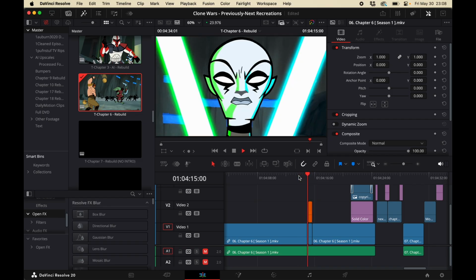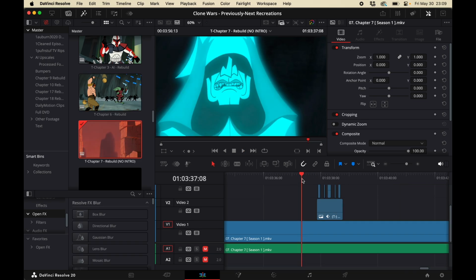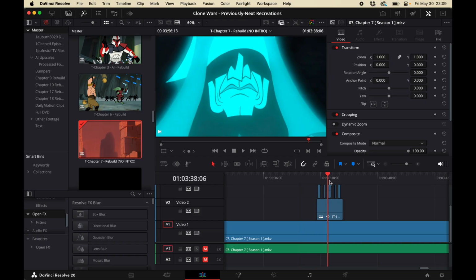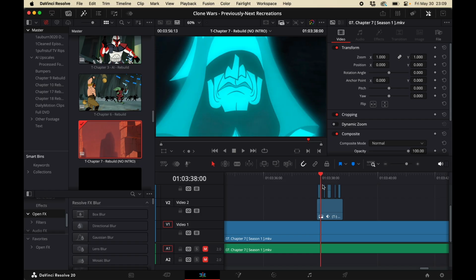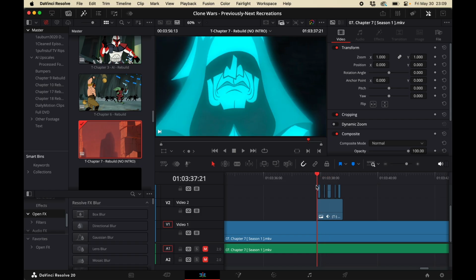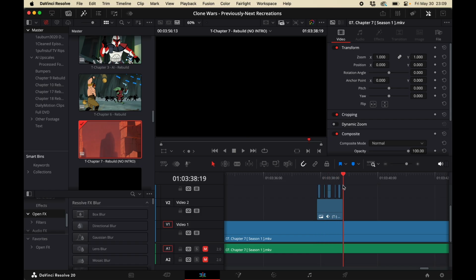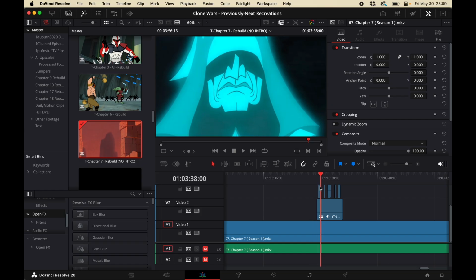At the end of Chapter 6, we see a few frames that were cut out for the home media release. Super easy, nothing's moving. We just copy and paste those over. At the end of Chapter 7, there's a slow zoom in. To recreate this, we just took one frame, exported it out as a JPEG, brought it back in, and then matched the flashing, flickering effect it does here. Pretty convincing for a quick fix there.